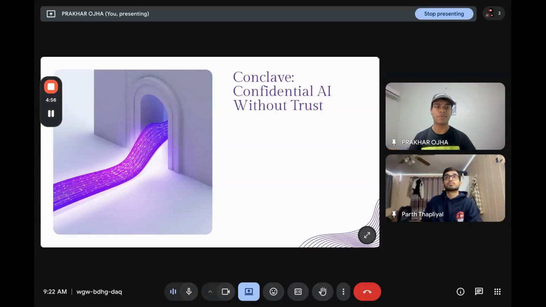Conclave is a platform for confidential protocols running inside TEs. Our core idea is simple. If sensitive information must be evaluated before it can be sold or shared, that evaluation should happen inside a remotely attested enclave, and the raw asset should only be released if the protocol allows it.